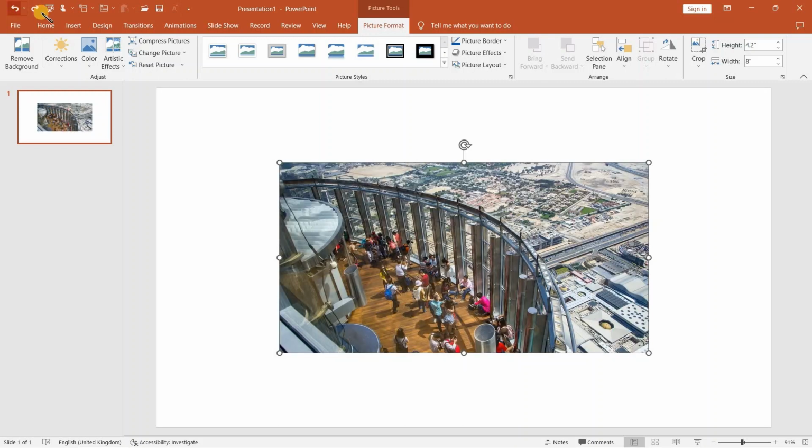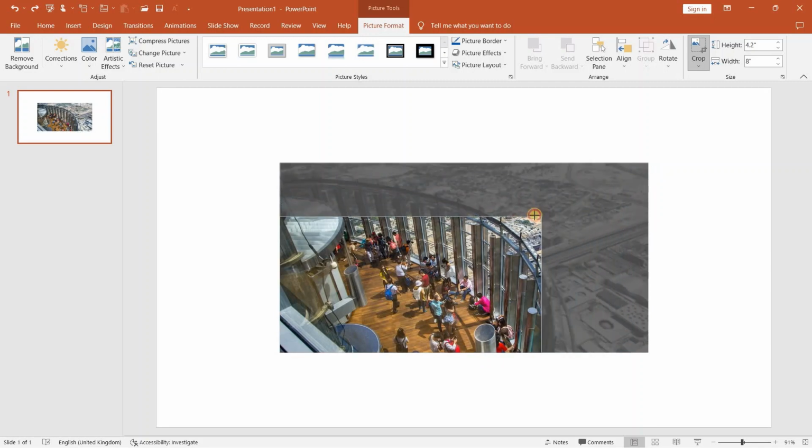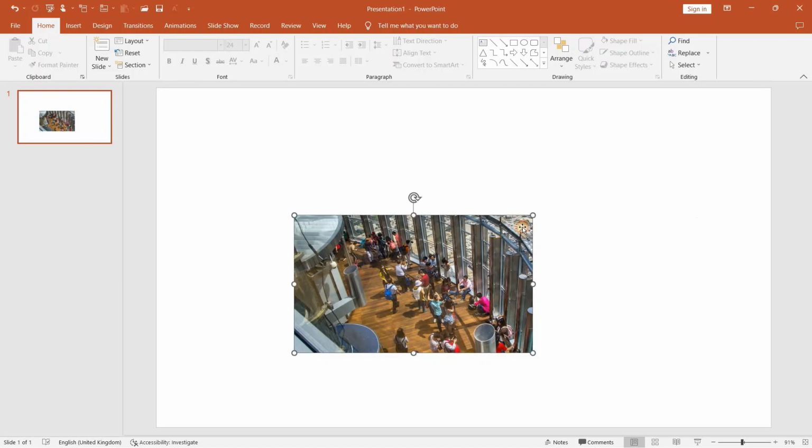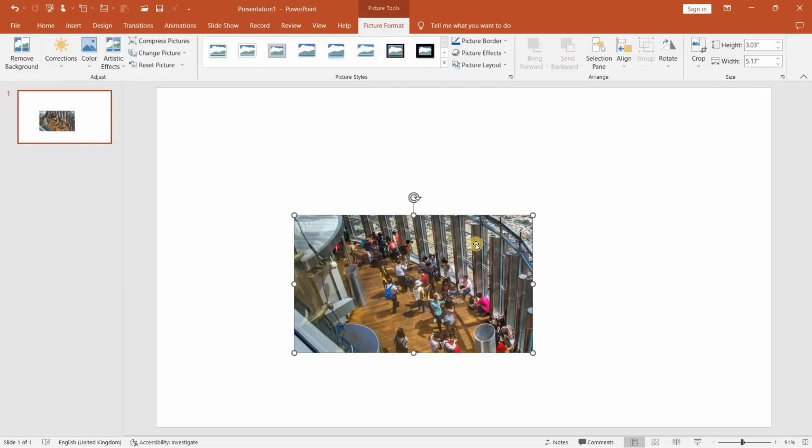Let's undo that. In the case of cropping, you can manually crop your image or you can use a shape. Cropping simply means removing the unwanted parts of that image. So if I choose the crop option, I can manually drag and cover, and when I'm done, I will then have to click outside the image area, and then that will return the areas that I want to have on my image.